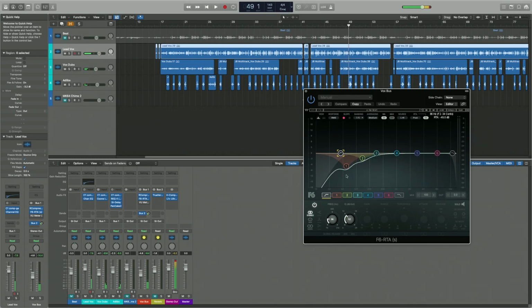Okay, so usually when I add the dynamic EQ, a lot of the frequencies I'm taking out depend on the artist's voice. So I think I did a lot in this one, as you guys can see.